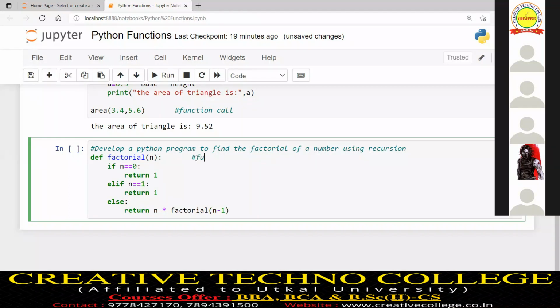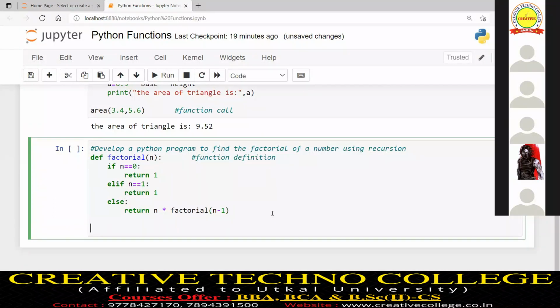This is called as function. This is called as function definition. So I will explain how the control treats. Now I will enter backspace. Now I came out from the function. Now I will call the function.